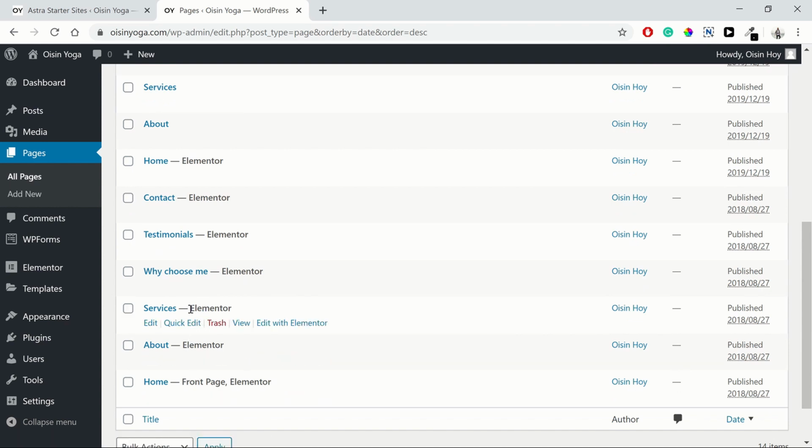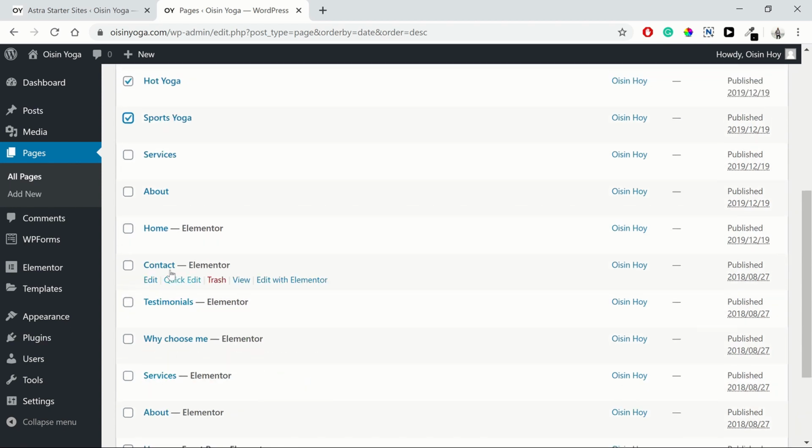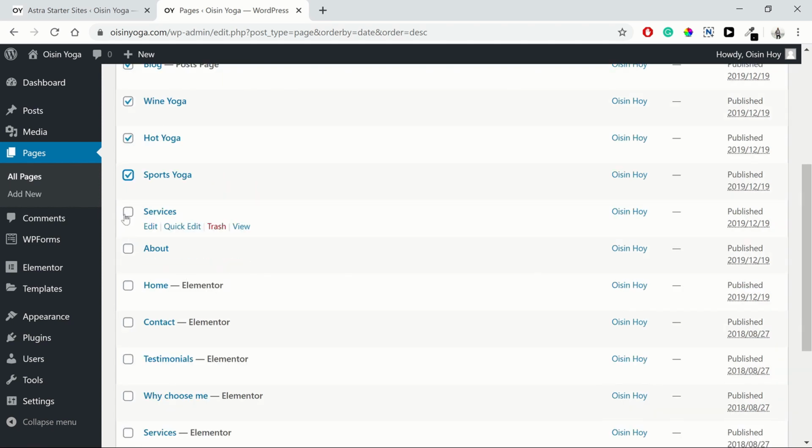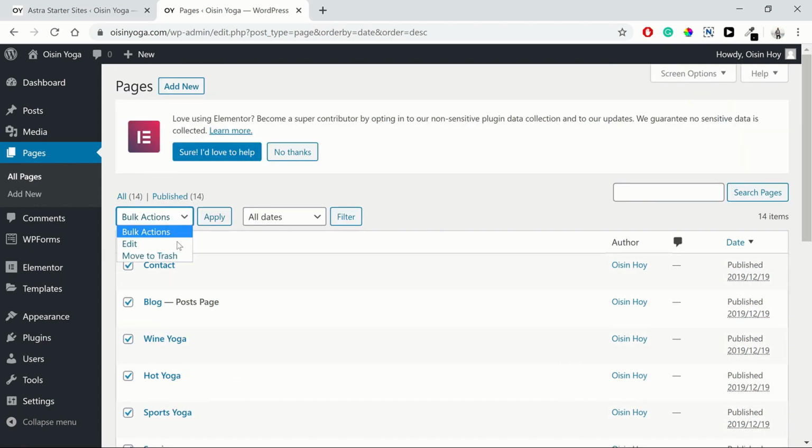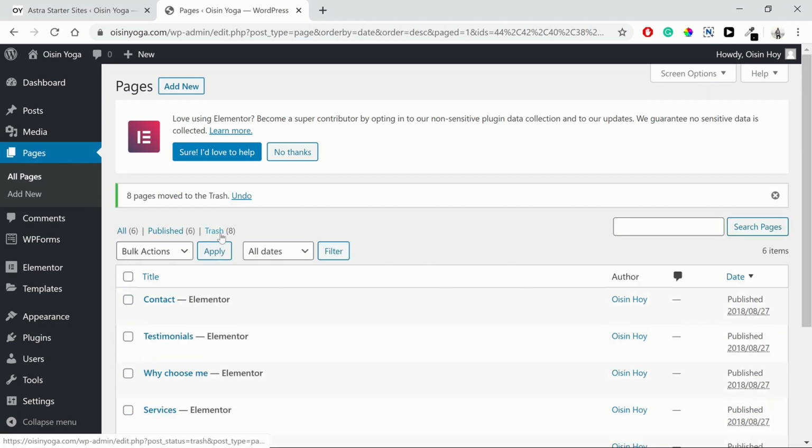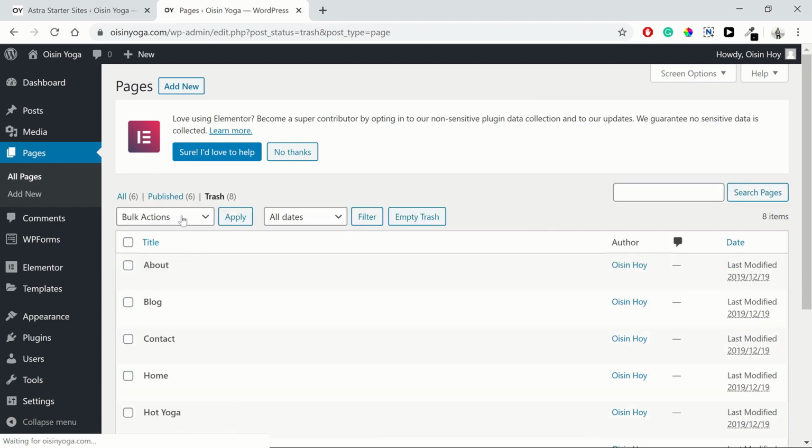Or you can delete the pages on the starter site if you want to keep the pages from the ones that you created. So I'm just going to delete those. So all of the ones that we created. Bulk actions, move to the trash. And when we move them to the trash, we then want to empty the trash. Bulk actions, delete permanently.